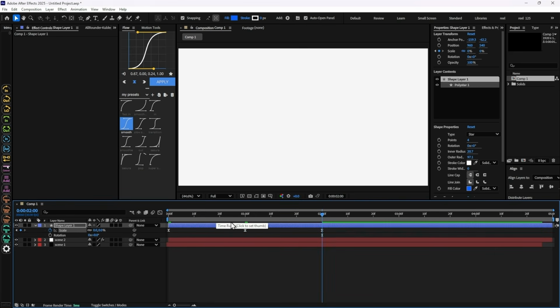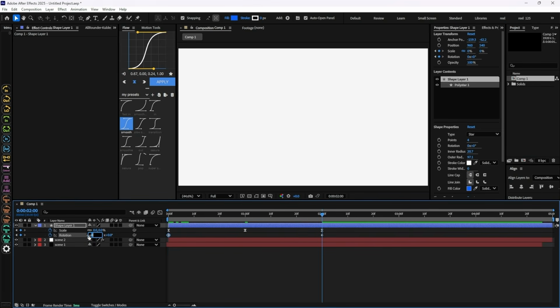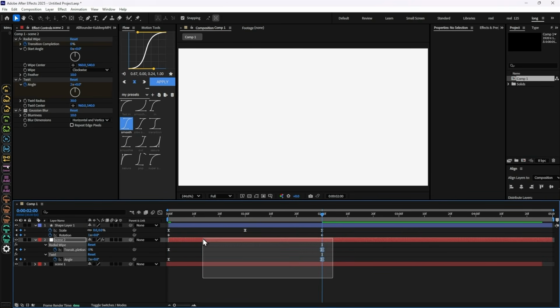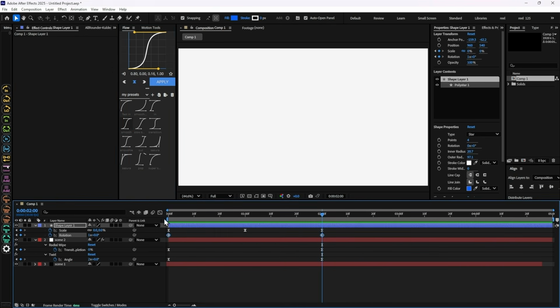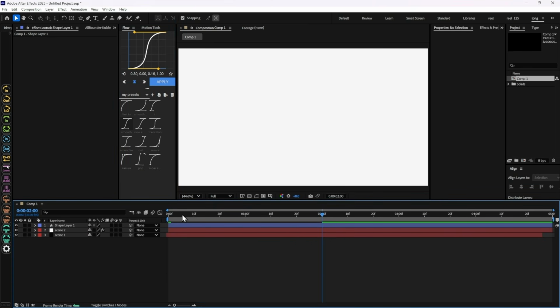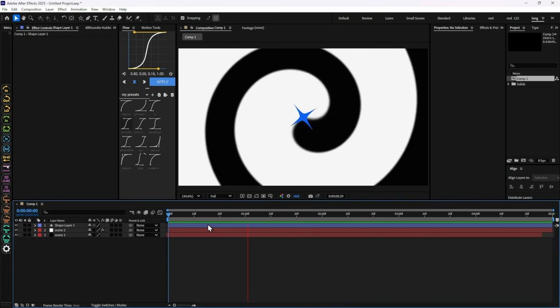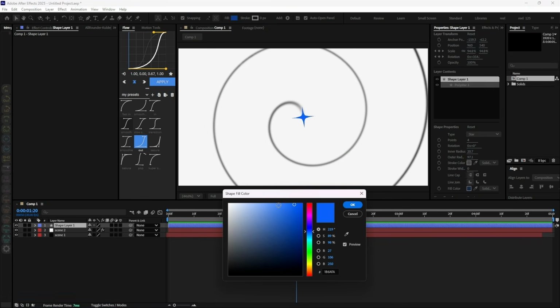Now let's add some rotation keyframes to our shape layer. After that, copy the graph value from our Scene 2 keyframes and paste it to the rotation keyframe of our Shape Layer 1. I'm changing the star color to a lighter one.